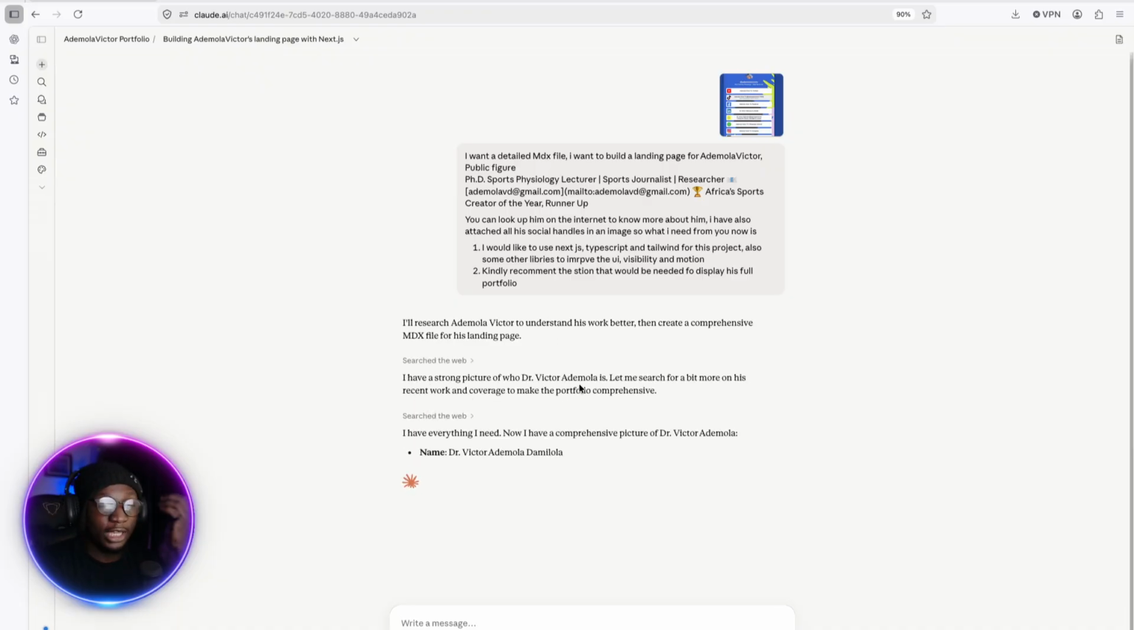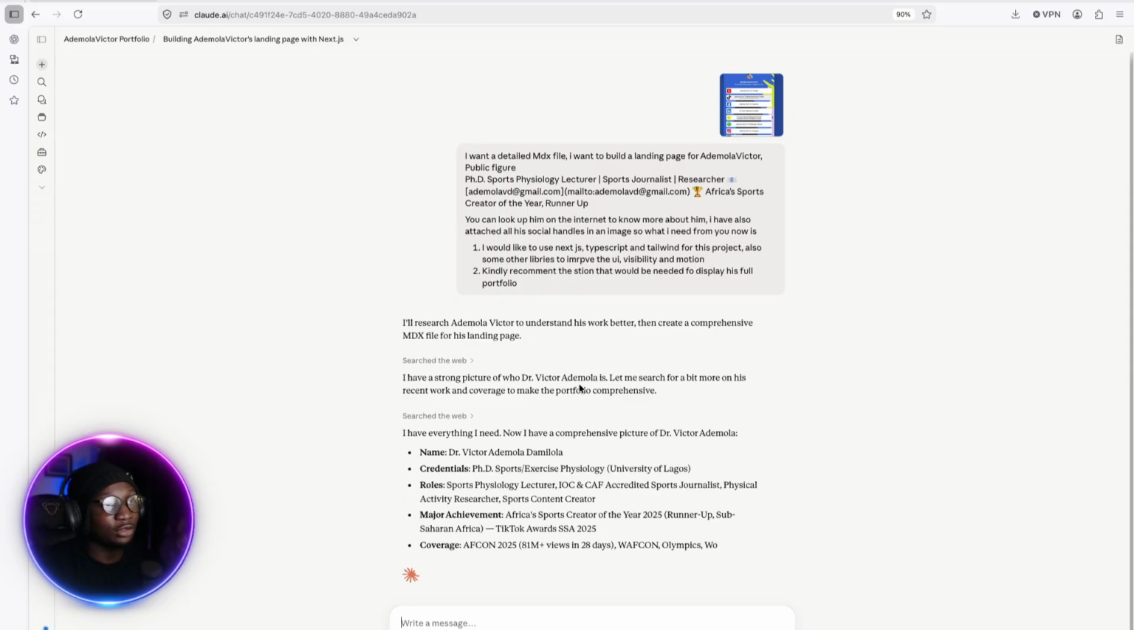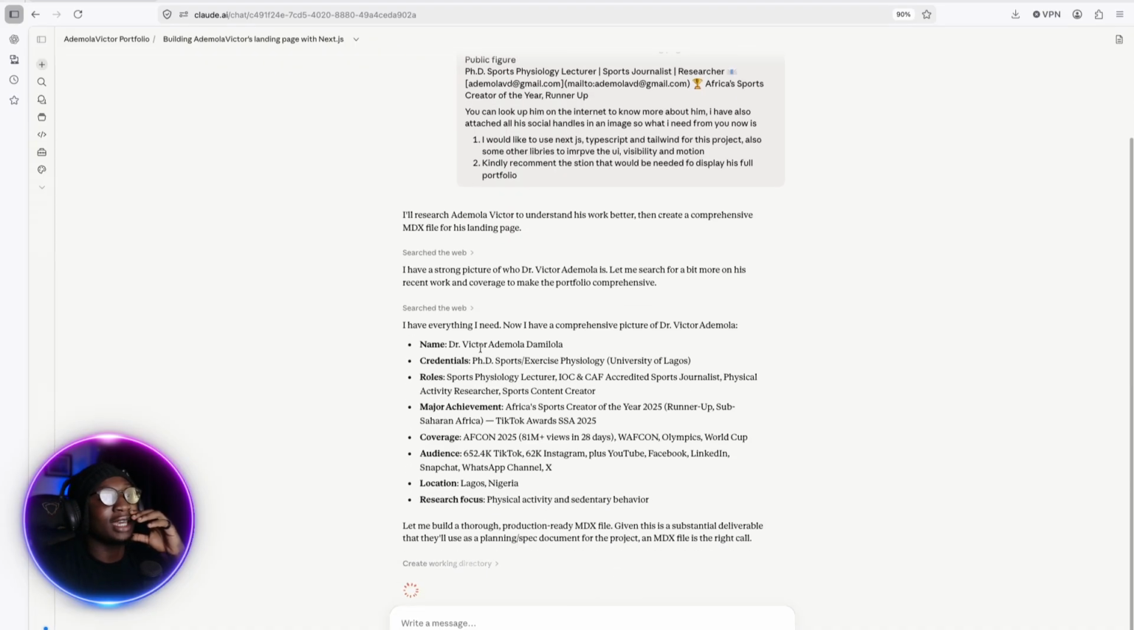Now, don't forget that if you do not have an idea about the client you're trying to build for, you need to give it full detailed documentation. You can see that it's saying it has everything now. A picture of Dr. Ademola, his full name, which is correct, and his credentials. Like I said before, he is a PhD holder in sport exercise physiology from the University of Lagos. All right, so his roles.